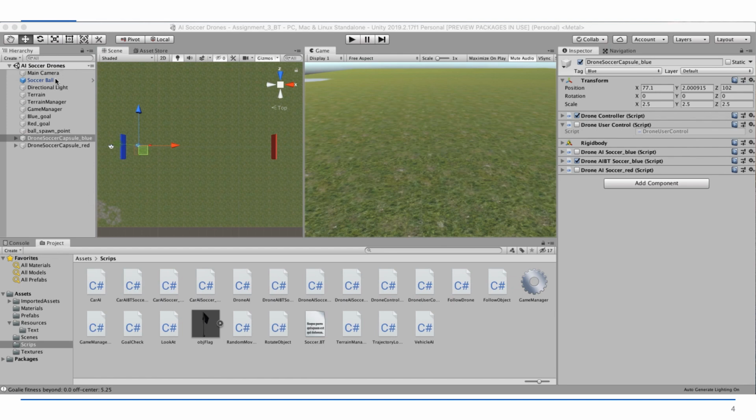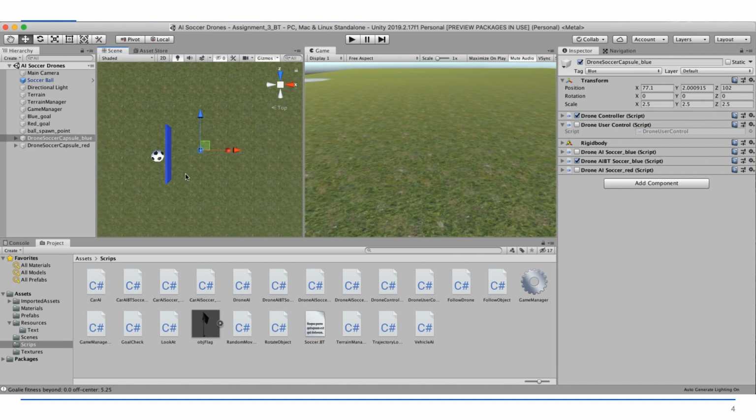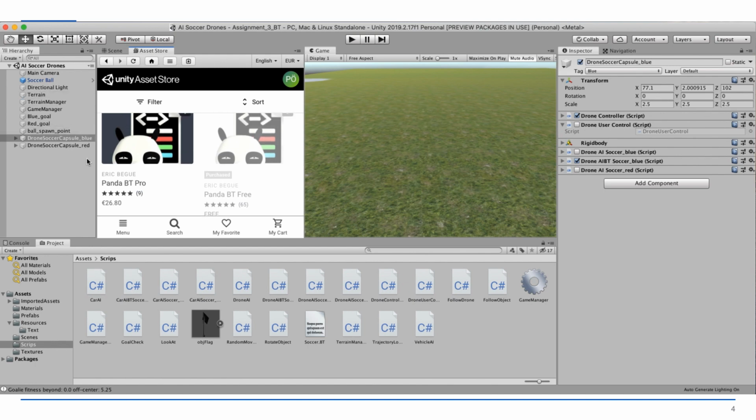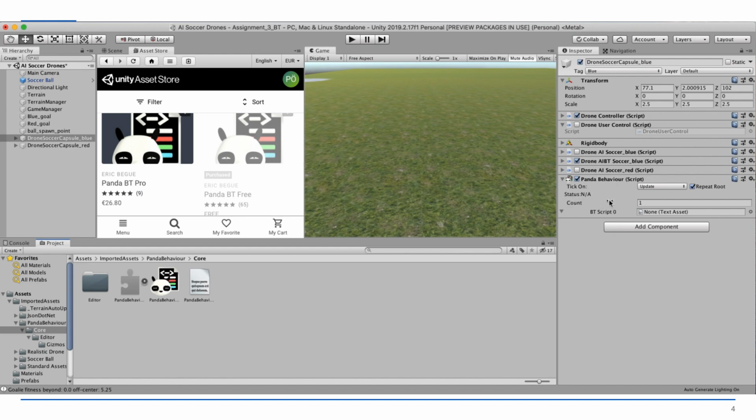Okay, so you have a bunch of stuff in your scene, and say you want this guy, a soccer player, to be controlled by a behavior tree. So what you do, you go to the asset store, you download Panda BT free here, and you import it. And then here in your project window, you get this stuff, Panda behavior, and some stuff. There's some examples that are not in here, but in the core, this is the script that you need to run. So you have your game object, and you add this guy over there.